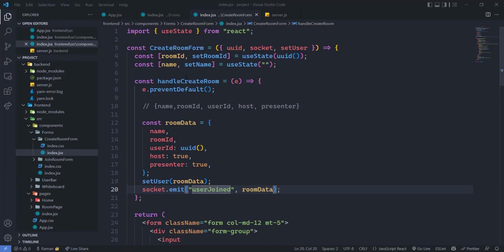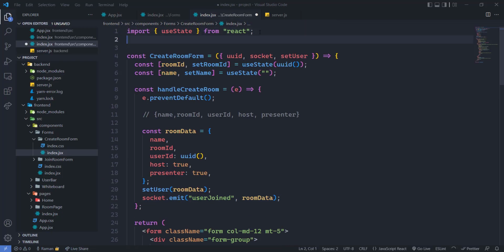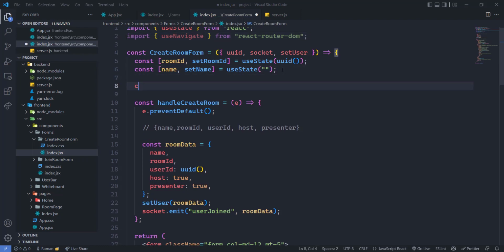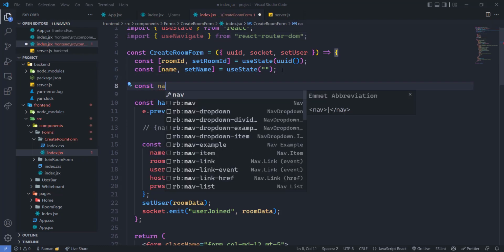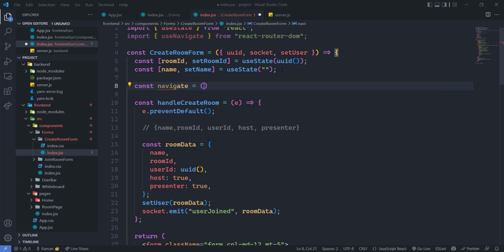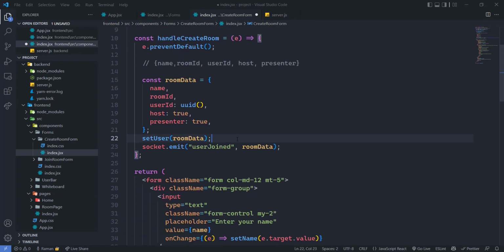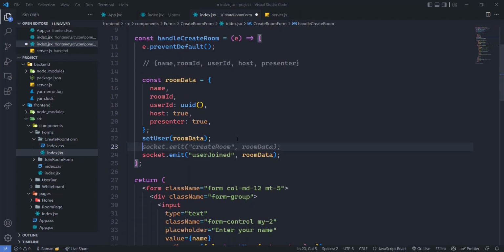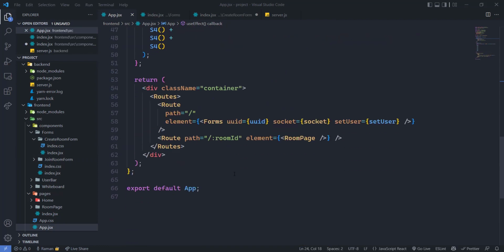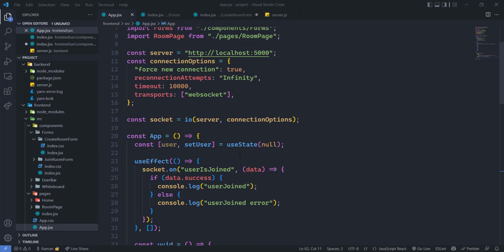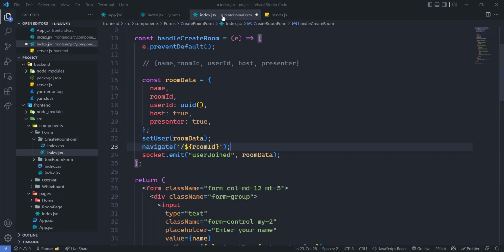So let me first of all, we are not getting to that room, which is what we want. For that, I'm going to import useNavigate from react-router-dom, and here let's create a navigate function, navigate. And then we are going to navigate to the room ID. As you can see here, we have this slash and then room ID. So we are going to navigate the user there.